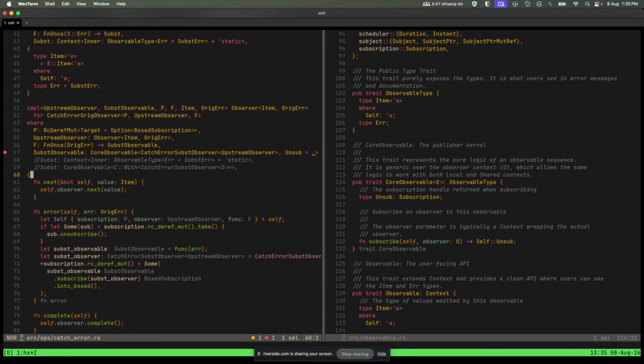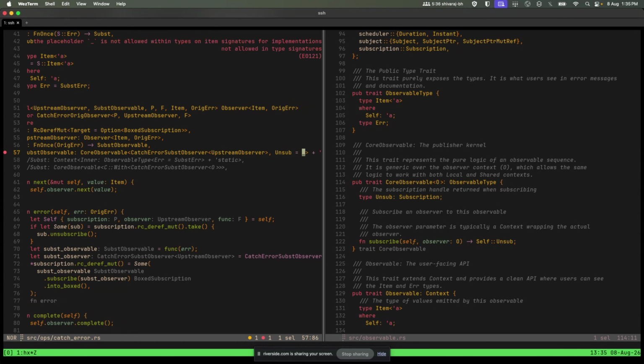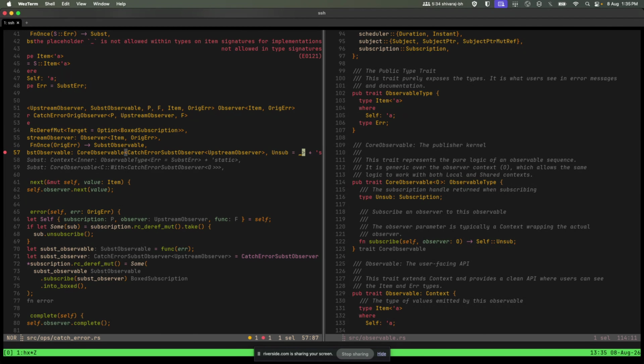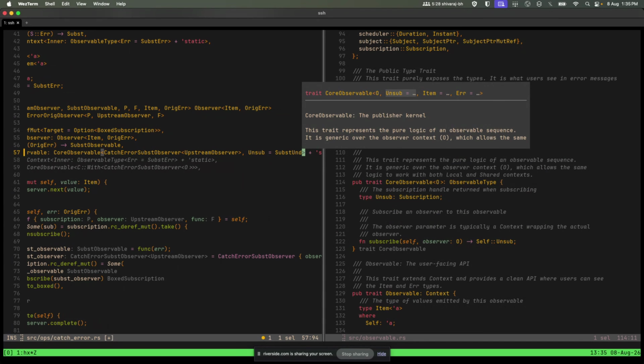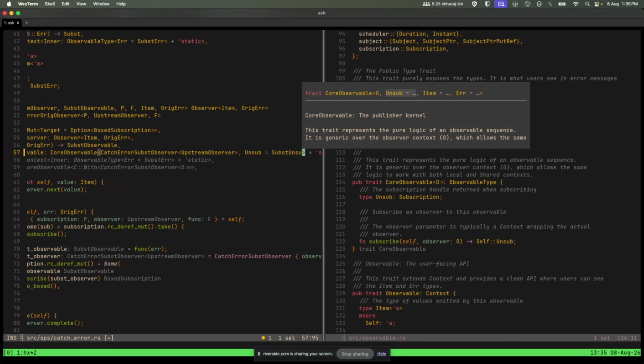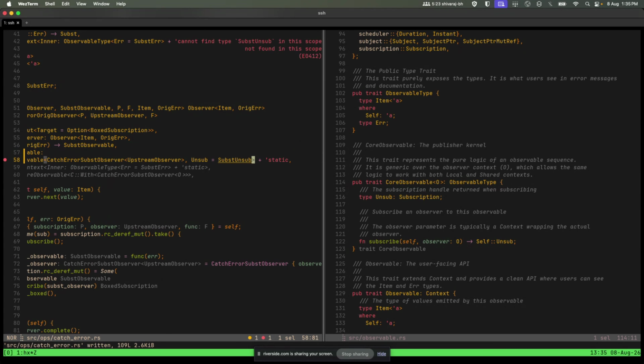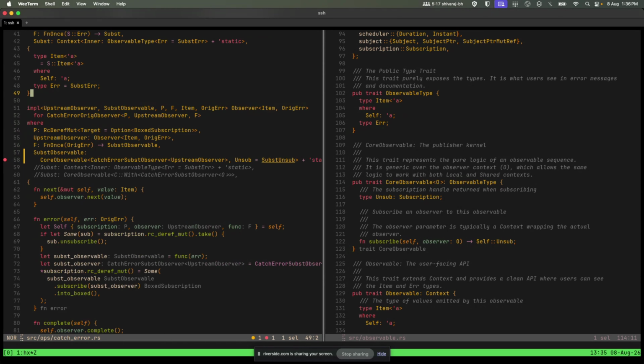Which means we need another type parameter, static, right? Because we need to say, oh, its unsub is some unsub. Maybe you can call it subst unsub instead of that underscore. So many types. Okay. Subst unsub needs to be declared somewhere here. Yeah. Subst unsub.